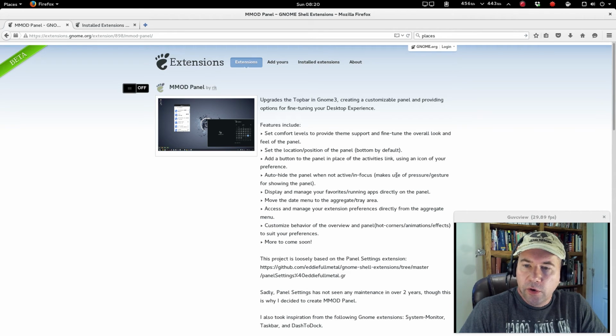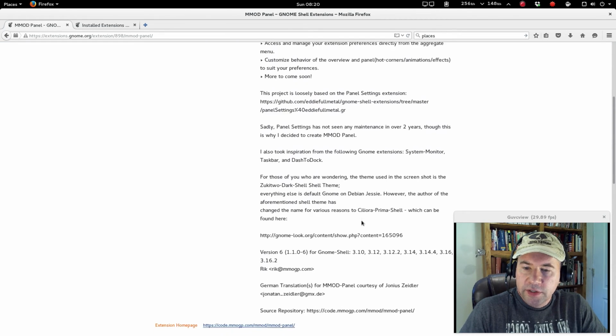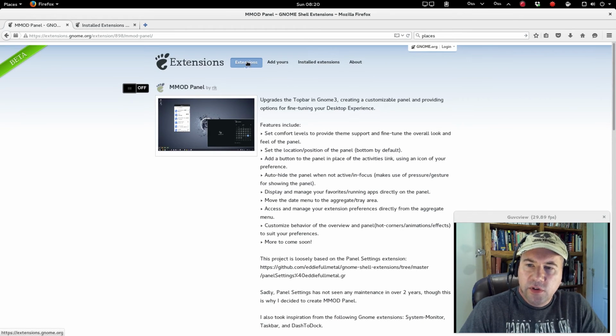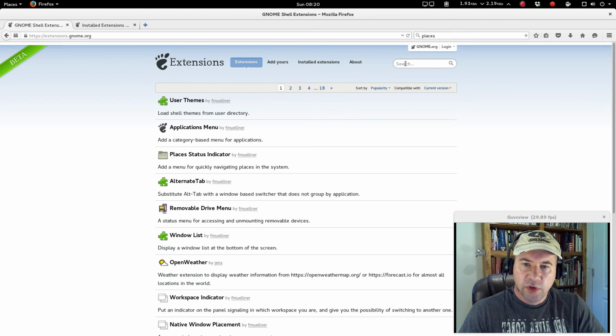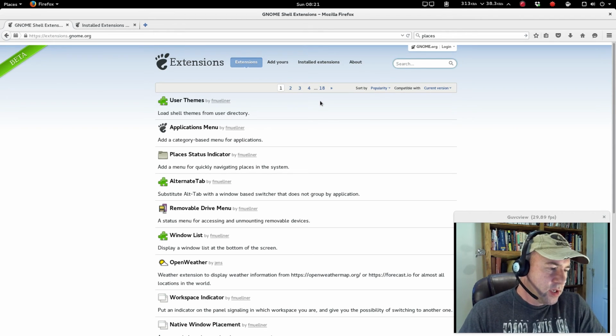You can do an auto hide, set the location position of the panel, add a button to the panel in place of the activities link. I mean, you can see there's just all kinds of options that you have there. I've used that one in the past. For me, the activities configurator does everything I want, so really no reason to change to a different one. But that's not a bad extension.